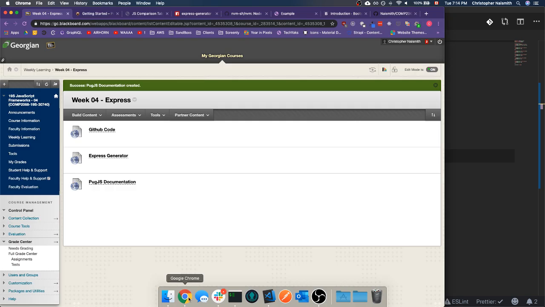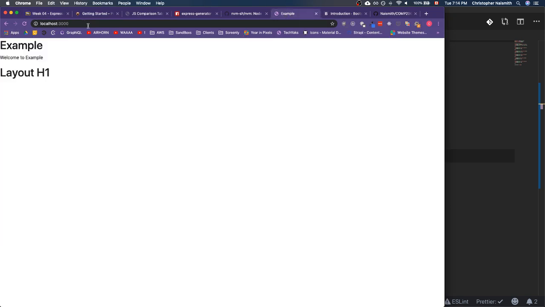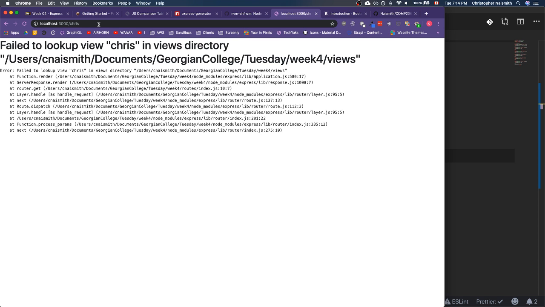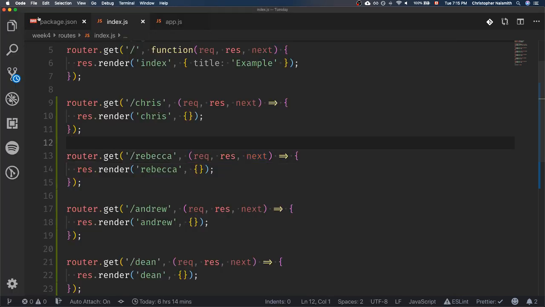If you haven't tried it, I would suggest going to your application and trying to go to one of the routes, and you'll be greeted with an error. It says, failed to look up view Chris in views directory, and it says where that directory is. The reason for this is because we haven't created our Chris file yet, so it doesn't know what to render. Instead of just erroring out, it gives us an actual friendly message of what the error is.